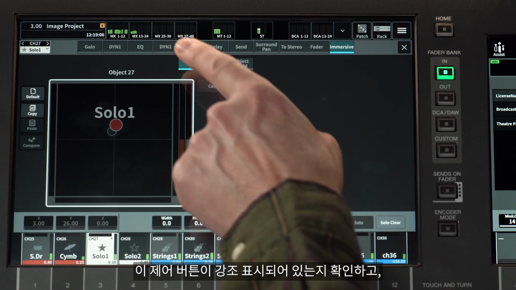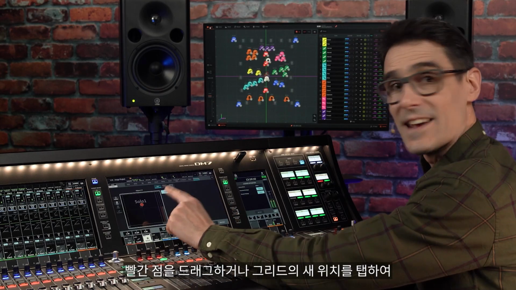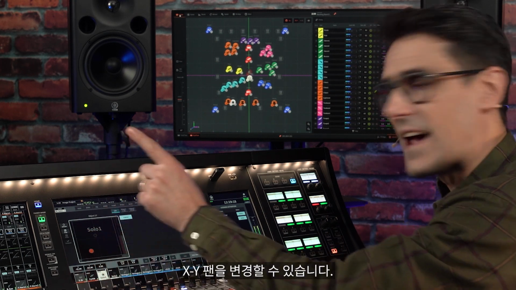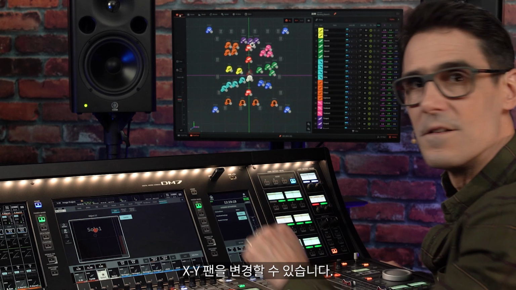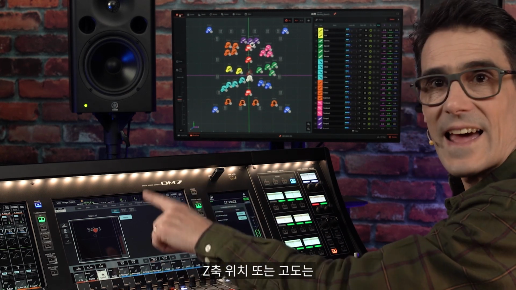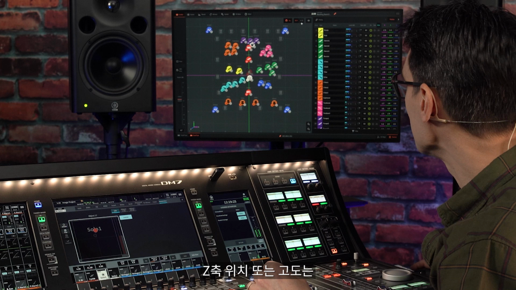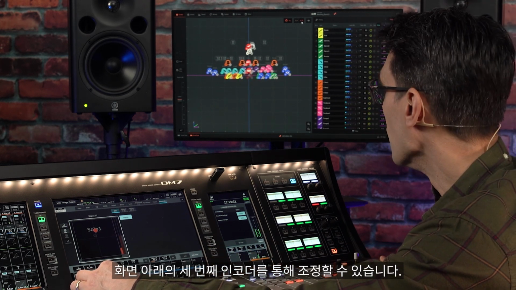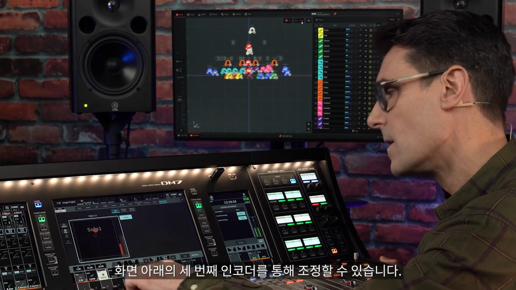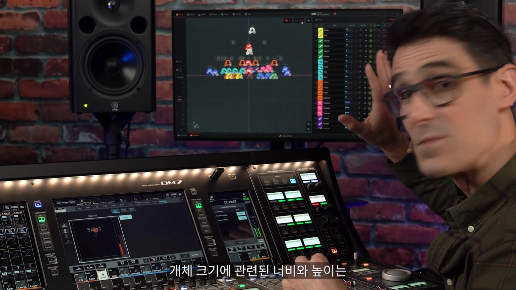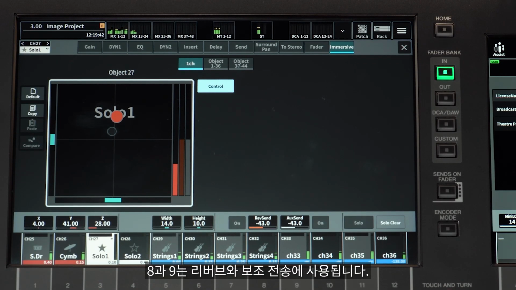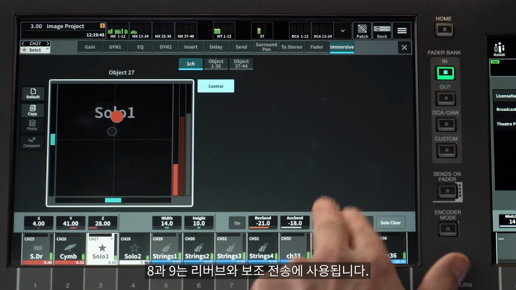Make sure this control button is highlighted, and XY panning can be changed by dragging the red dot or by tapping at a new location in the grid. The Z-axis positioning or elevation can be adjusted with the third encoder below the screen. Width and height related to the object's size are adjusted from encoders 5 and 6, while 8 and 9 are used for reverb and aux sends.